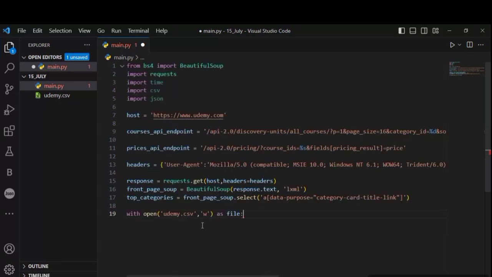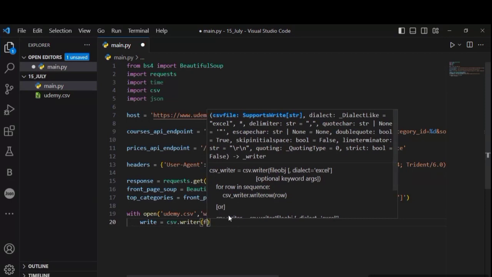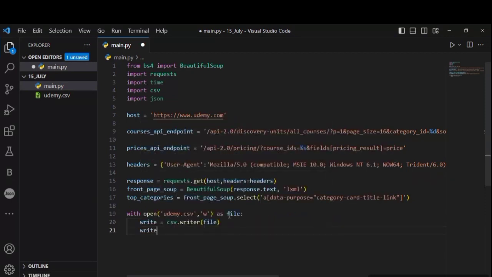Alright, so now we're going to open our Udemy CSV as file. So basically मेरे पास Udemy CSV नाम पे एक फ़ाइल पड़ी हुई है. तुम लोग के पास शायद नहीं भी होगी तो भी कोई प्रॉब्लम नहीं है, अपने आप क्रिएट हो जाएगी क्योंकि ये राइट मोड में है. Alright, so csv.writer file, then writerow.